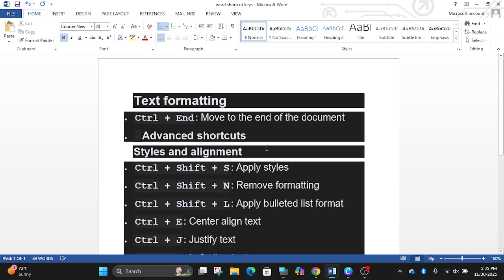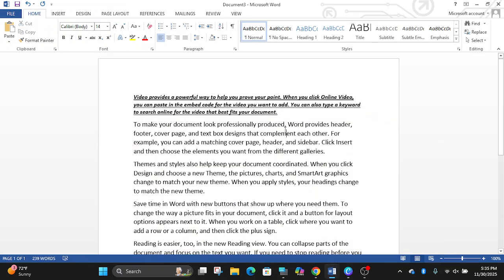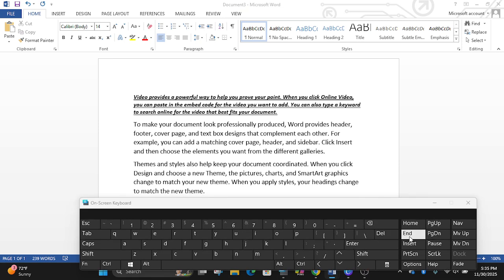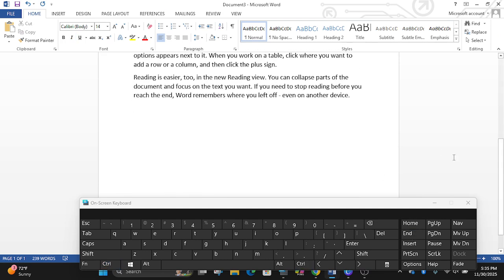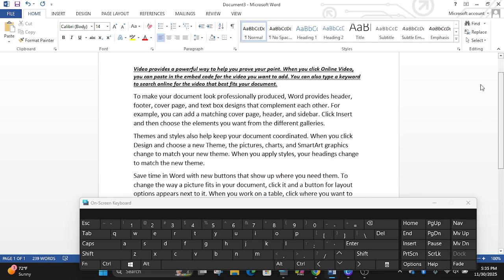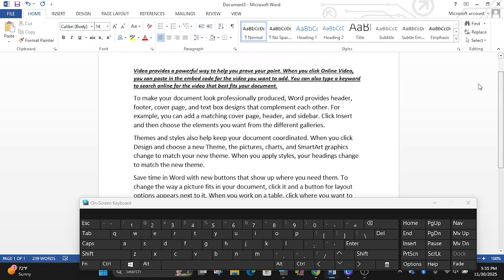Control plus End moves to the end of the document. Control plus End key on the keyboard. End key. Home is here. Now the cursor is at the beginning. Control then End goes to the end of the page.